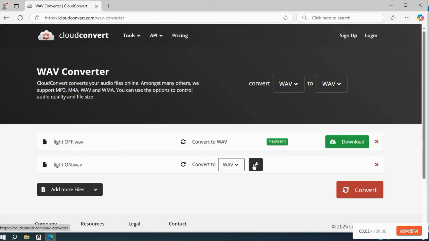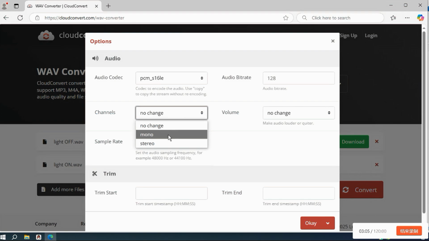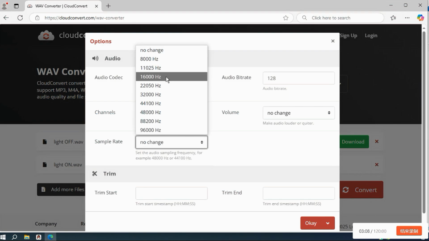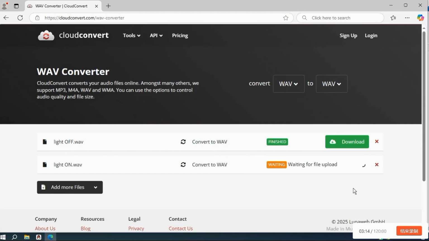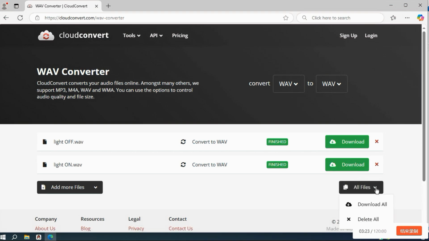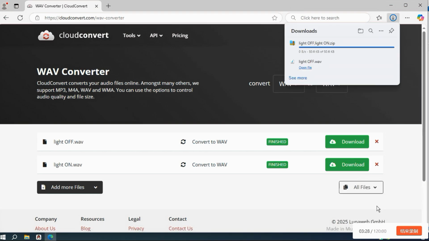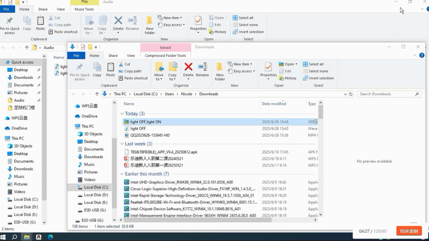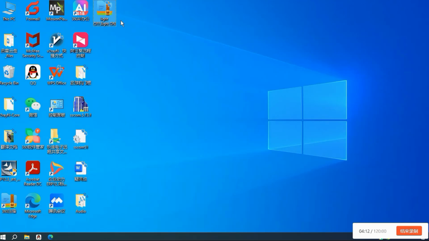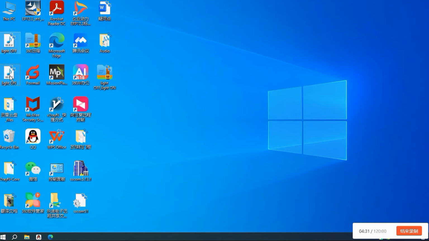WAV, and channels to mono, and sample rate to 16,000 Hz. OK. And the conversion is finished. Download all the files. Unzip the files. And here are the 2 voice files that have been modified and they're on the desktop.